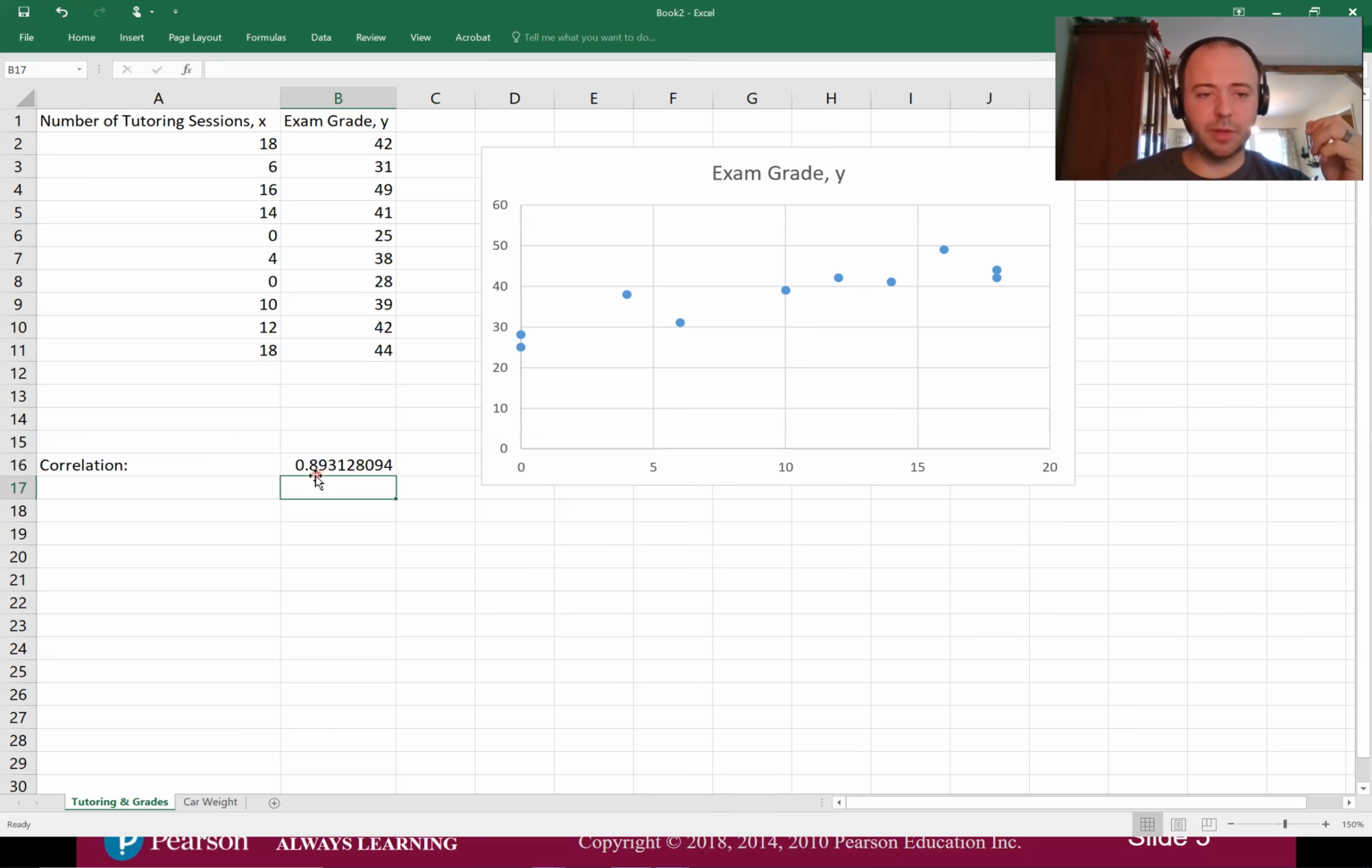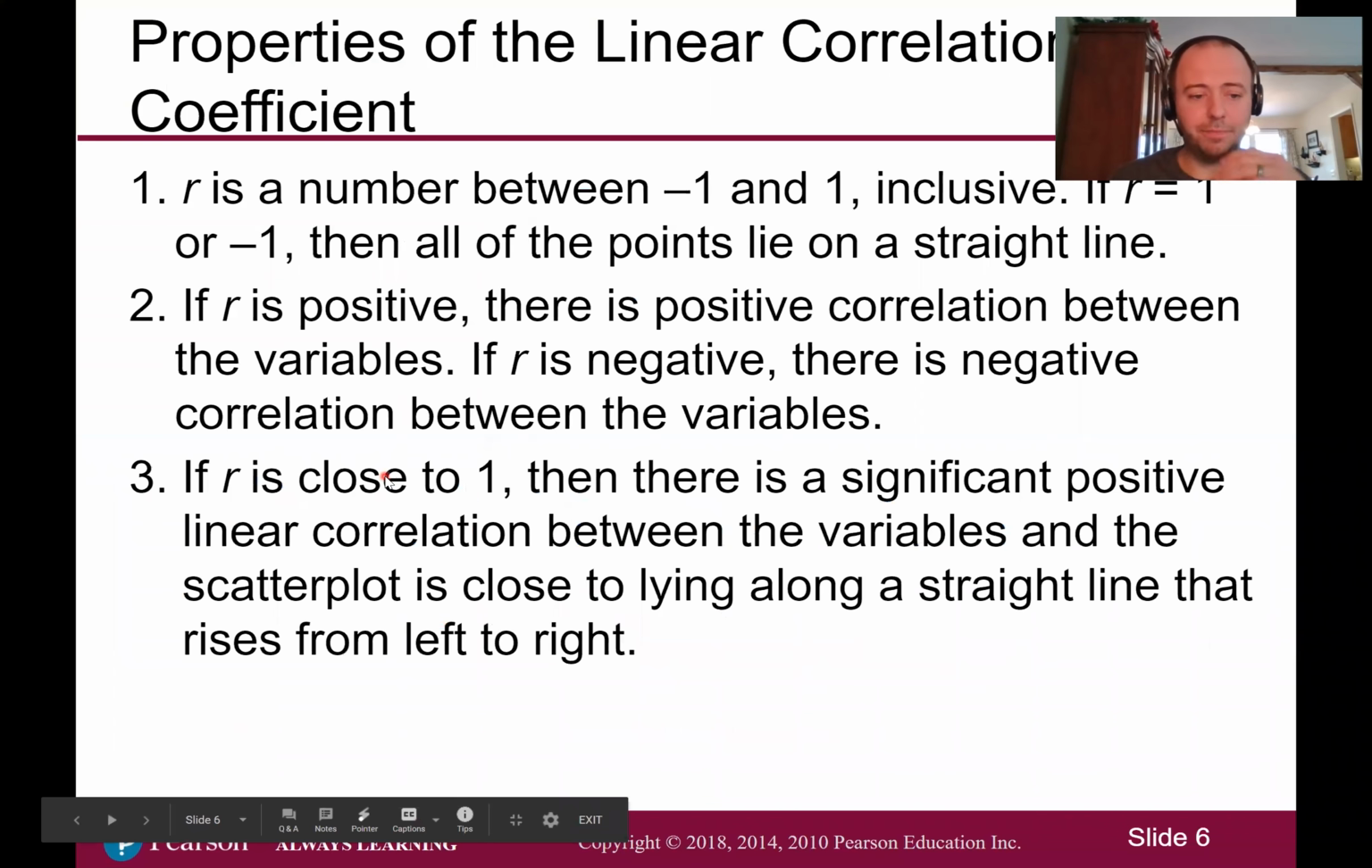The first two digits typically we use for a correlation, or sometimes three, but a correlation of 0.89 is my correlation for these two variables here. All right, so what does that mean? Now let me go back to my presentation. What does that mean, right?